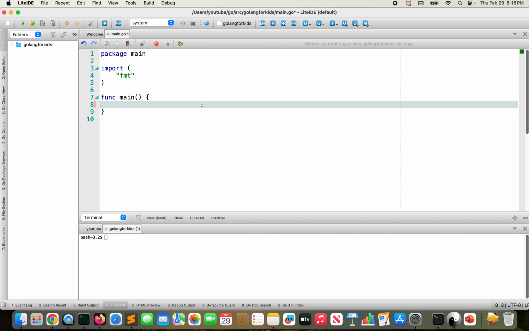So what is the array? We try to understand. You can find the definition on the internet also. I'll just try to make you understand with an example. Let's say I want to create one variable. You know how to create one variable, like I can say, okay, var a. This is the one variable I created. The type is int. So I created one variable, and I can store some value here.